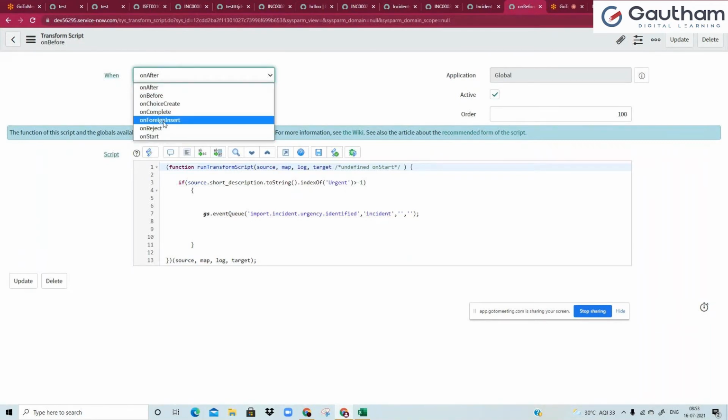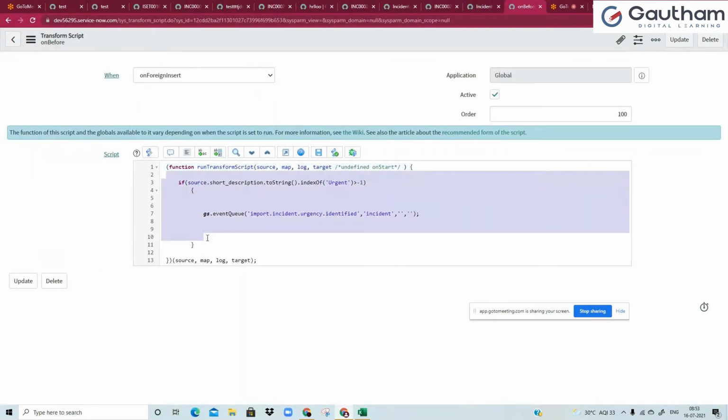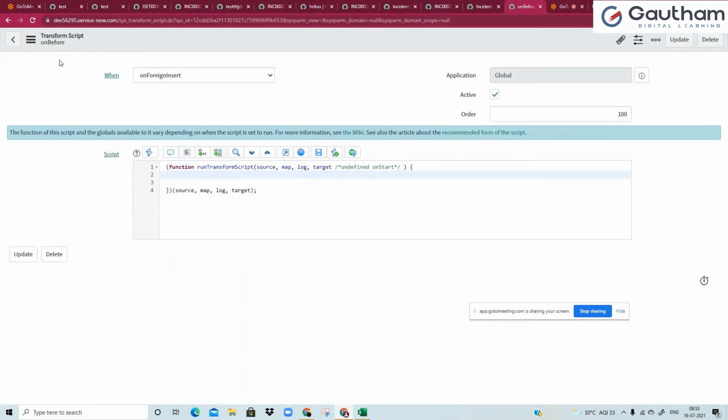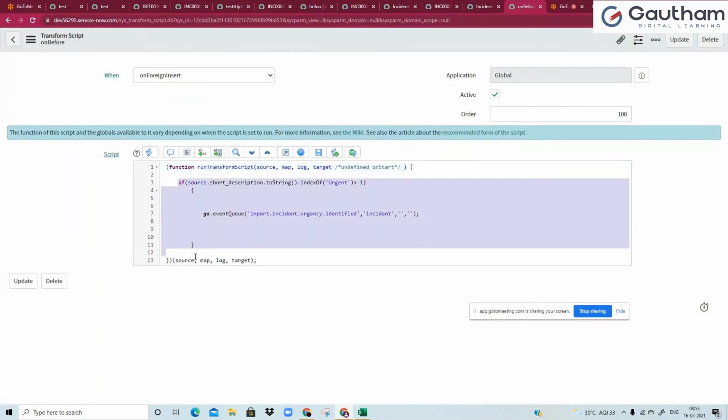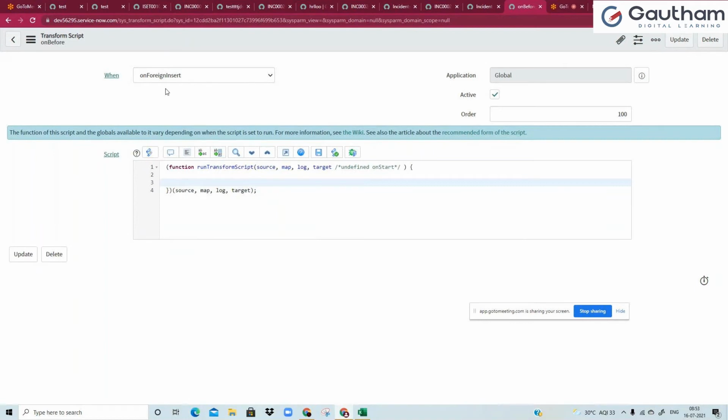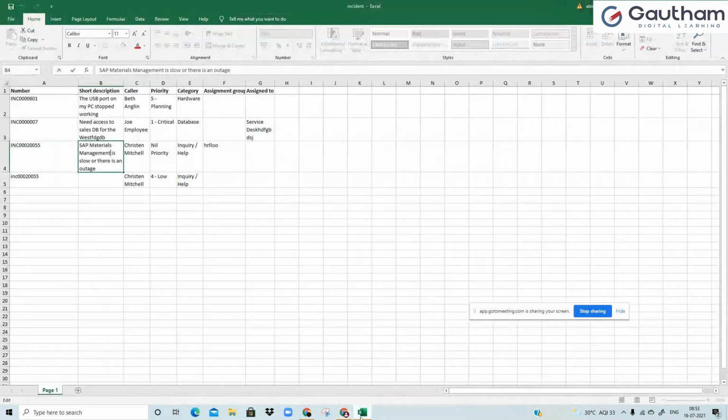So you can see on for an insert, right? What is the difference between insert and for an insert? Insert means you're trying to insert a record in your incident table, because this Excel load itself is meant to do insert or update, which is fine.